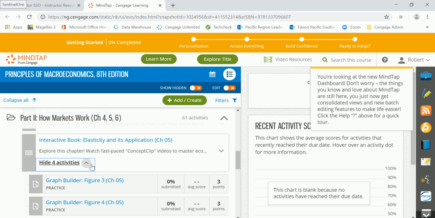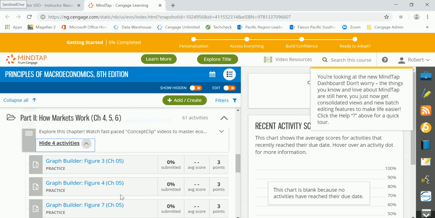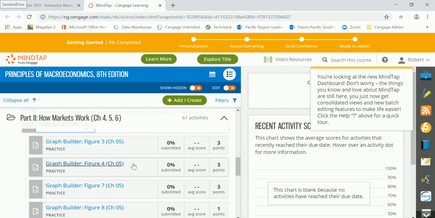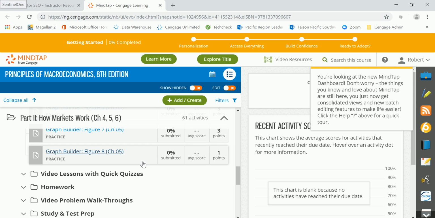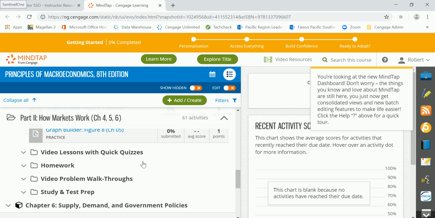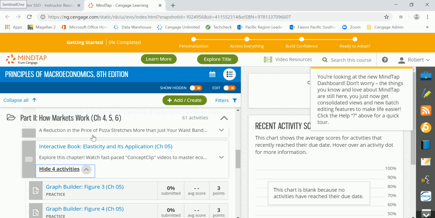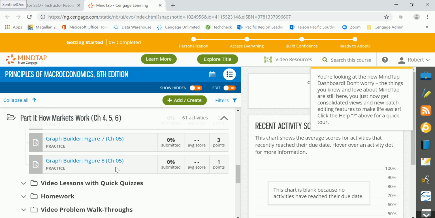Embedded in the ebook in each chapter are graphing activities so that students can actually engage for practice, engage in graphs, watch how they're made, and then students can actually do the graphs themselves and practice so that they're prepared for in class and for exams. And you can see there's also the link to the interactive ebook here as well.